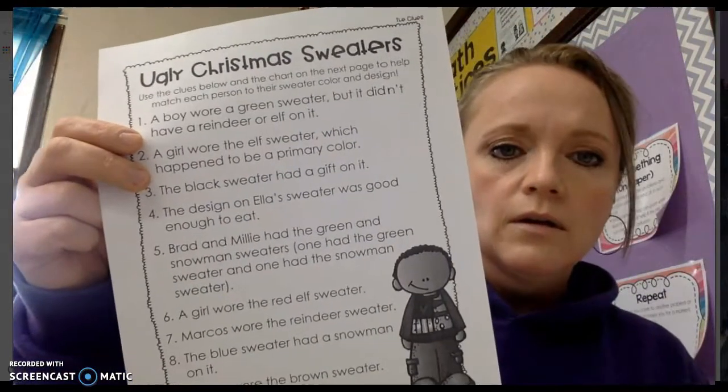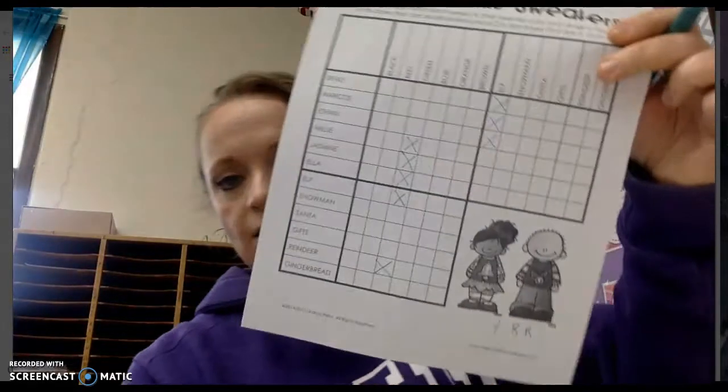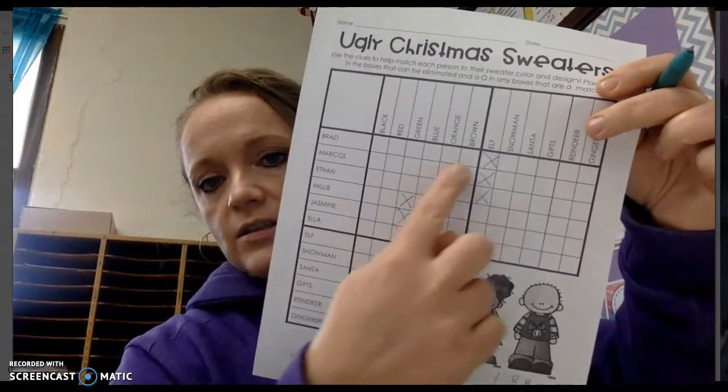All right, clue number 2 says a girl wore the elf sweater, which happened to be a primary color. The kids had to tell me that the primary colors were yellow, blue, and red. I'm going to write those down again: yellow, blue, and red. And I know a girl wore the elf sweater. So I go to my girls and I find elf. So if a girl wore it, it means the boys can't have the elf sweater. So I would fill in those boxes to show that the boys don't get the elf sweater.